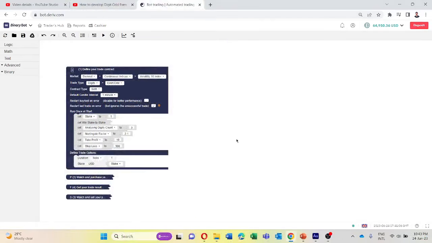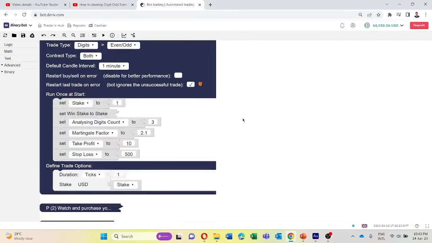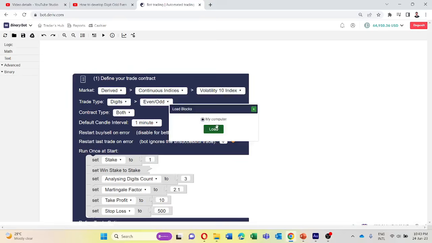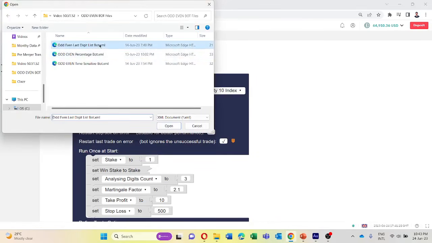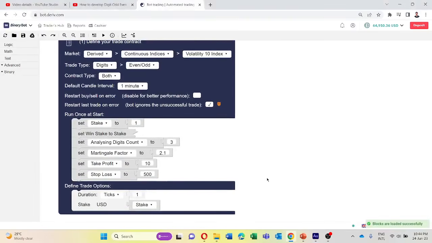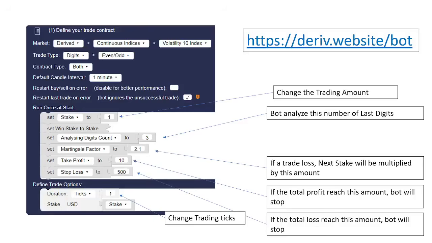Now I'm in the Deriv bot platform. You can find the link in the video description. I will zoom in on this. I have already developed the bot file. I will upload it. Last digit list bot. Okay. This is the bot file. And these are the functions in this bot file.